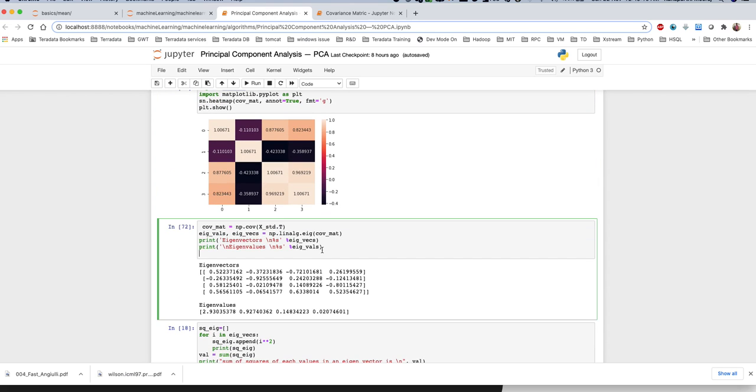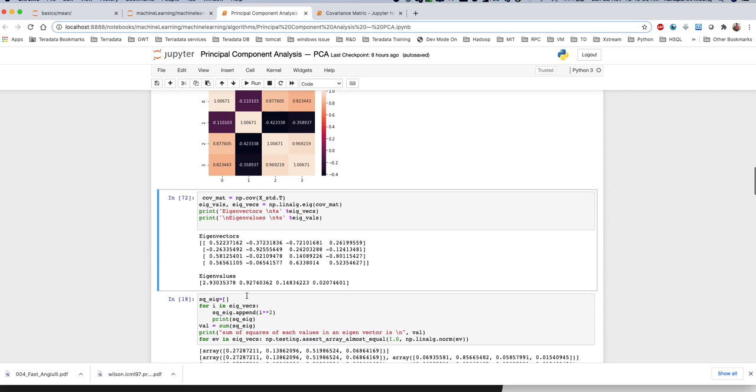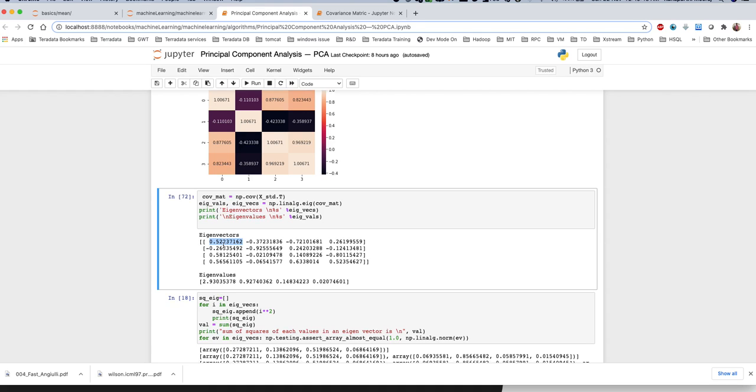Now, the next step, once we get the covariance matrix, is to find the eigenvectors and eigenvalues. I have covered certain basics of eigenvalues and eigenvectors in one of my previous basic tutorials, and I'm going to do a deep dive into them in future lessons. Here you can see each eigenvalue has a corresponding eigenvector. The first eigenvalue corresponds to the first row of the eigenvectors.